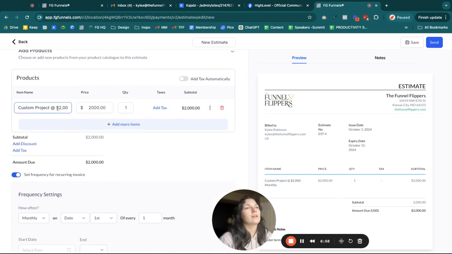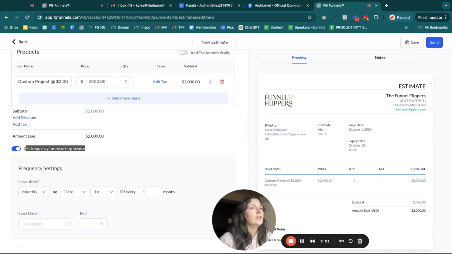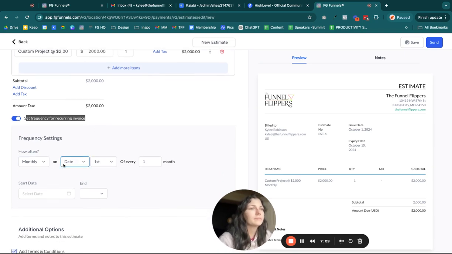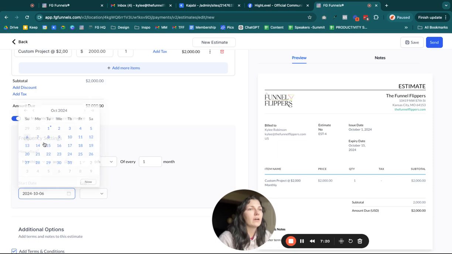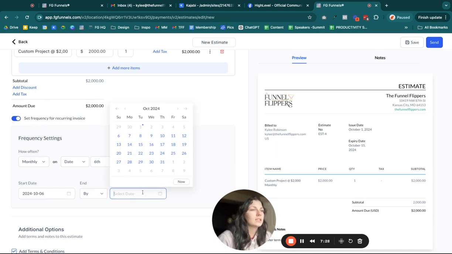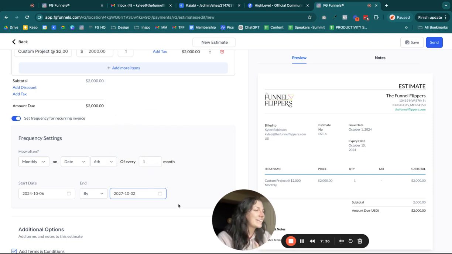So what you can do here, you can see we have this custom project. Then you get the option to set the frequency for the recurring invoice. So if I were to do this, let's say it would be monthly. You can select date: first, second, third, fourth, last. Let's do on the 6th of every 1 month. And then you would go ahead and select the start date. And then you can end never. If it's something like a subscription, a membership, you can select that it has to be ended by, let's say, October 2nd of 2027, for example.